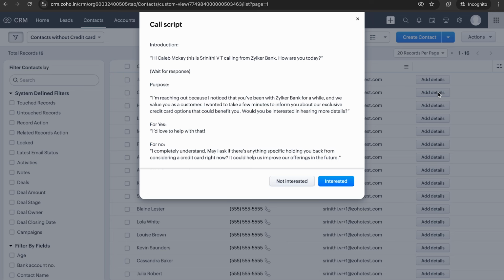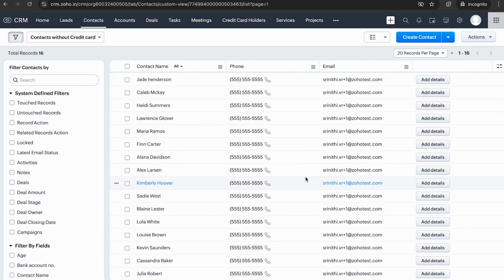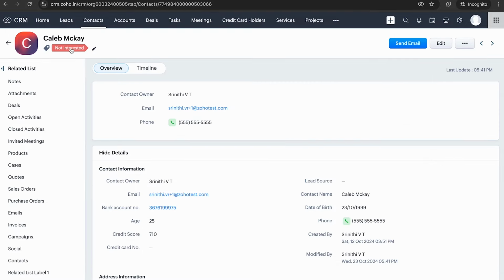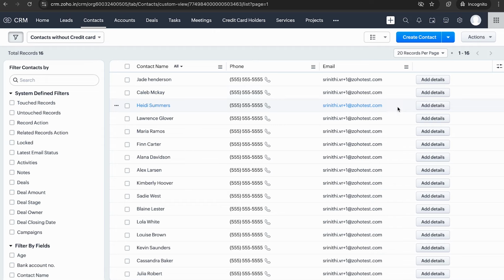And once the sales agent is done talking to the contact, the sales agent would know if they're interested or not interested in getting a credit card. In case they're not interested in getting a credit card, the sales agent clicks on this button. And when the sales agent clicks on that button, a tag is added to the record as not interested. So what happens if the contact is interested?